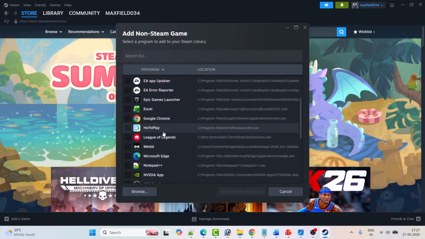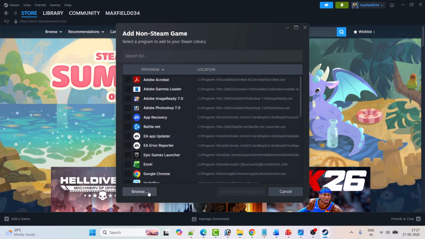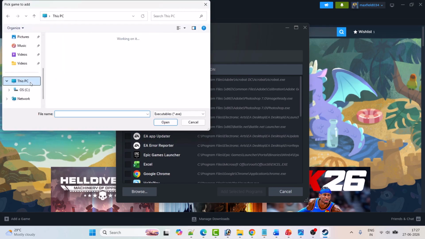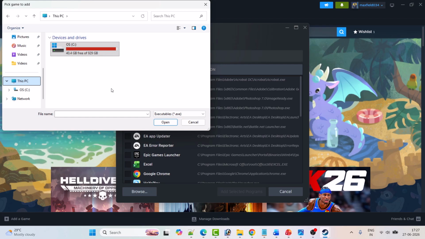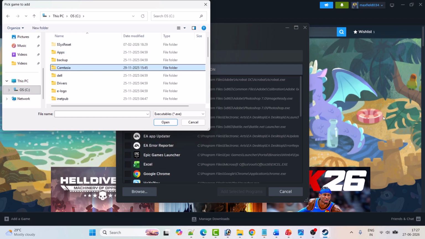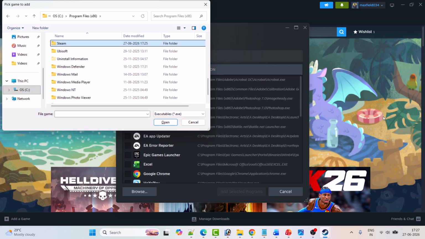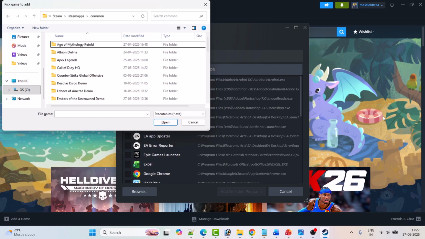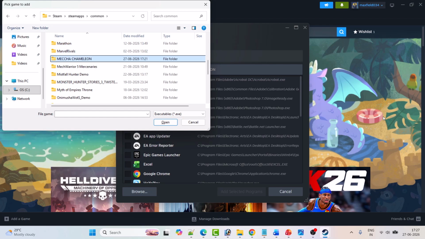If you don't see the Meccha Chameleon game over here, then click on browse and browse to the game installation folder. Wherever you have installed the Meccha Chameleon game, open the game installation folder. So in my case it is C drive, Program Files x86, Steam apps, common, Meccha Chameleon game folder.